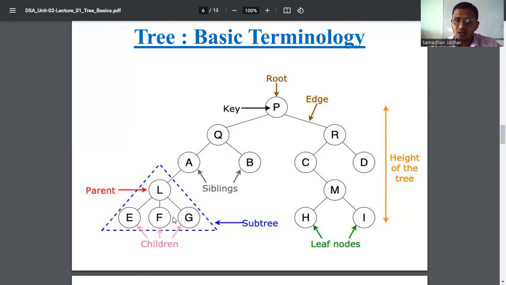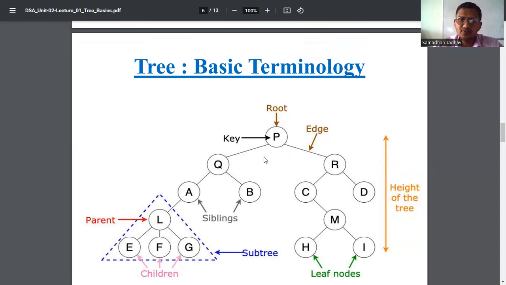So again I will repeat this. On level 0 there is always a root. On level 1, the children of root, that is Q and R. Then grandchildren are on level 2, that is A, B, C, D. Level 3, L, M. Level 4, E, F, G, H, I. Right? So this is how we have 5 levels here: 0, 1, 2, 3, 4. The height of the tree is the highest level. So the highest level is 4, and that is why the height of the tree is 4. Right? So this is one more term, the height of the tree.